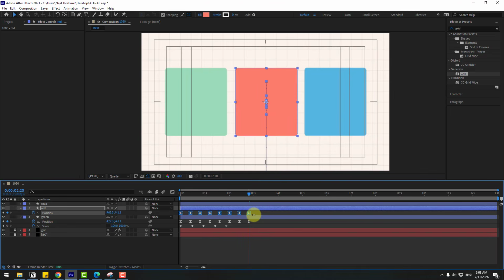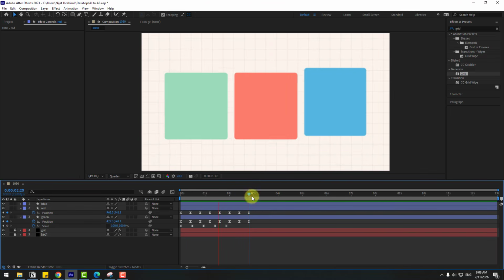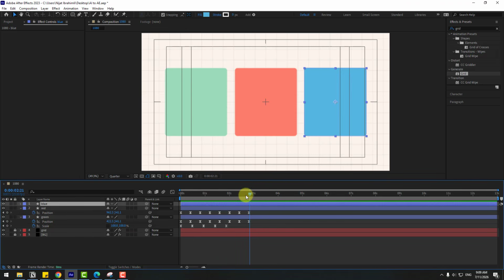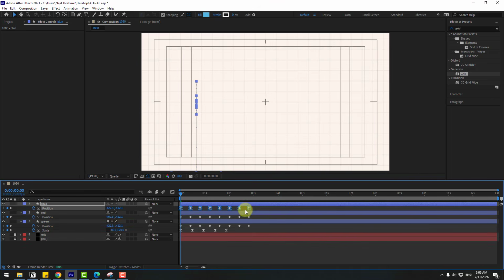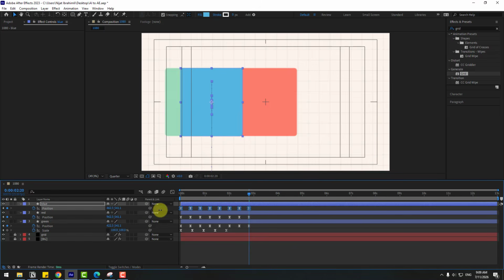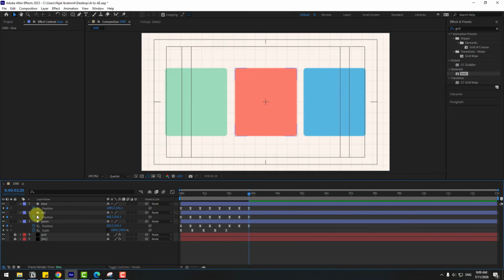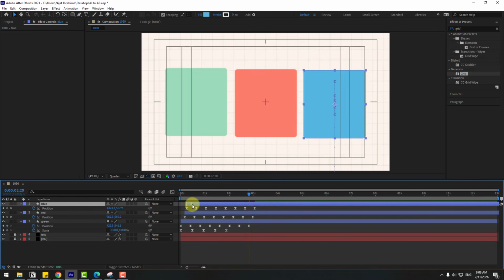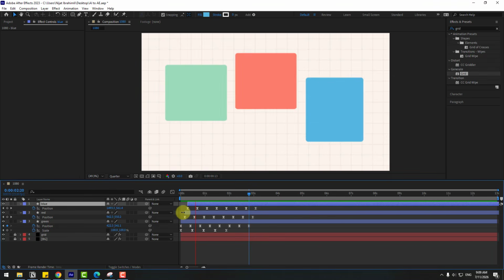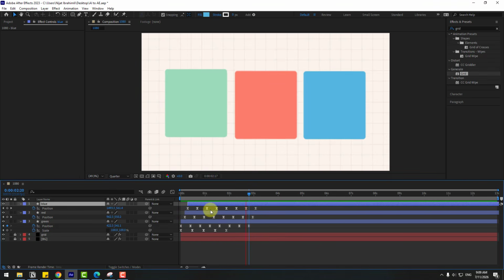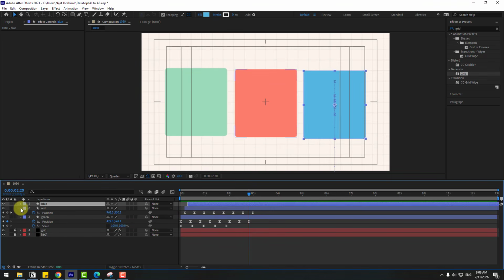So let's see. Okay, select this layer blue, go to first second, Ctrl V for paste, and press P, select position keyframes, go to last position keyframe, and move to like this. And select this red, let's move to right, and blue, move to right, and preview animation. Nice, very good. And let's close these settings.